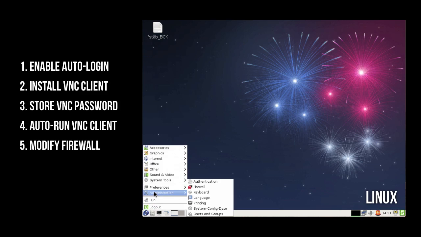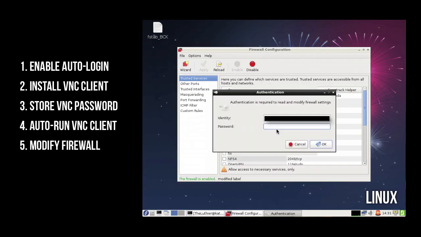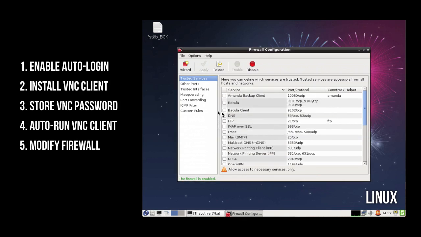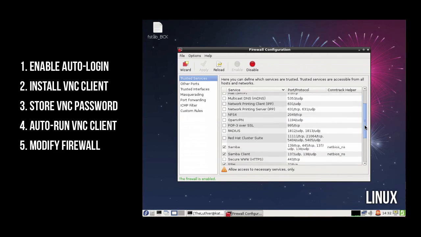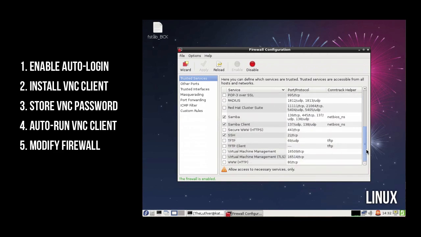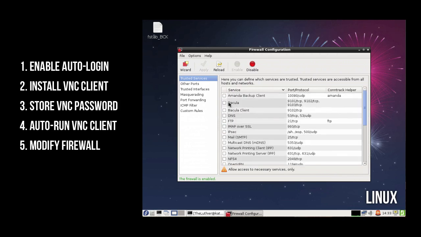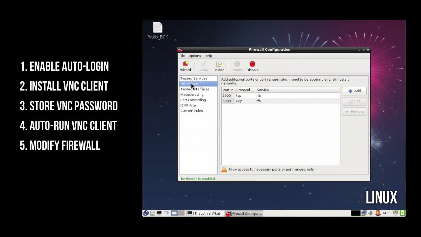So we'll go to Administration, Firewall, where we need to type in our password to change any of these settings to prove that we are an administrator. And over here on the left side of our window, we have a few categories. In Trusted Services, if we scroll down, we see all kinds of things like mail, SMTP, FTP, POP, but we actually don't see VNC. So in order for the firewall to allow VNC connections, I need to add a port inside of other ports, specifically port 5900.